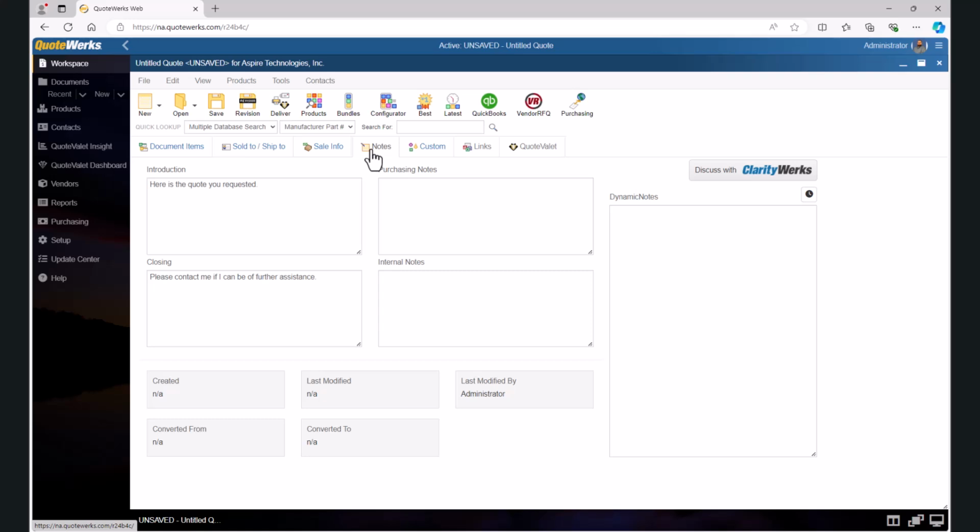Purchasing notes are printed on the purchase order documents in place of the introduction text. In this text box, you can enter notes intended for the sales rep of the vendor you're placing your order with. Internal notes allow you to track internal office notes about the quote. It can be used to note directions to the customer site, list people you're scheduling to service the quote, and more. Dynamic notes are meant for more detailed internal notes about the quote. They are typically used to document information on the progress of the quote and provide a running list of notes to better understand the quote history.